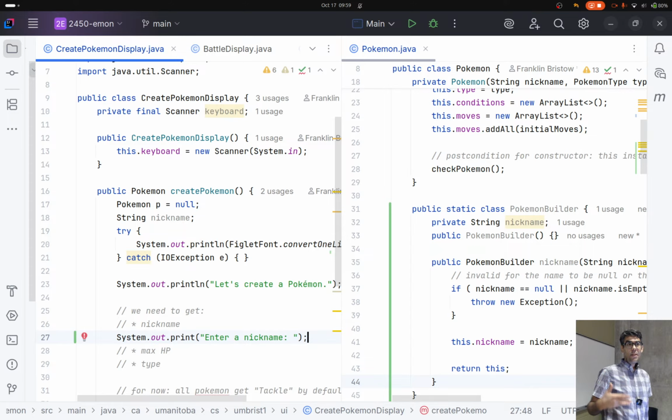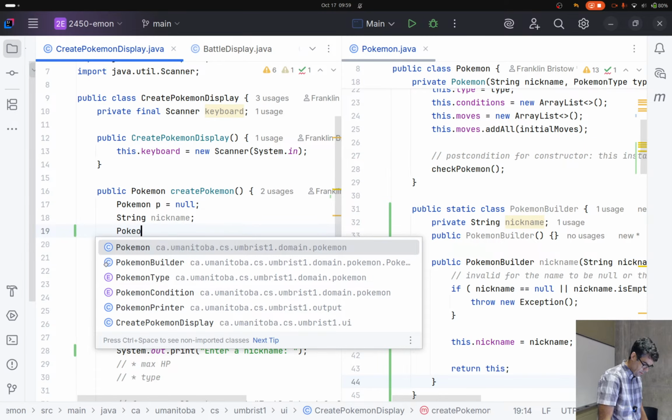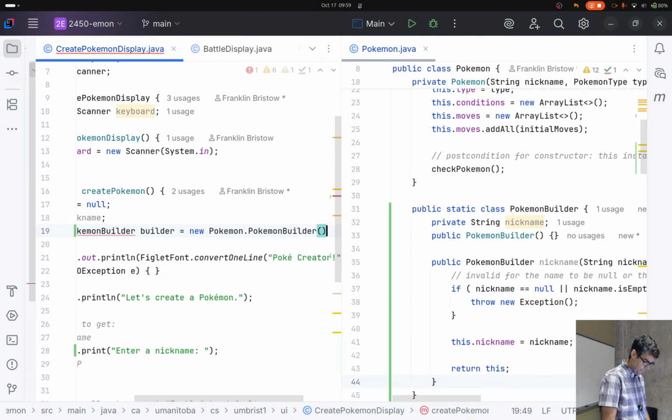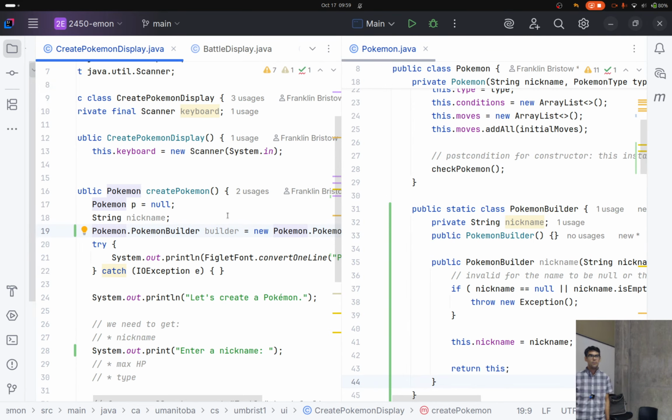I'm going to be passing this to the builder. I'll come to you in just a moment. I'm going to be passing this to this builder thing that I'm making. And so I'm going to have to get an instance of that. So what I'm going to say up here is Pokemon.Pokemon Builder. I could just say Pokemon Builder, but I want to say Pokemon.Pokemon Builder. Builder is equal to new Pokemon Builder. So I can call the constructor on this type. It's public. I'm allowed to call this constructor.